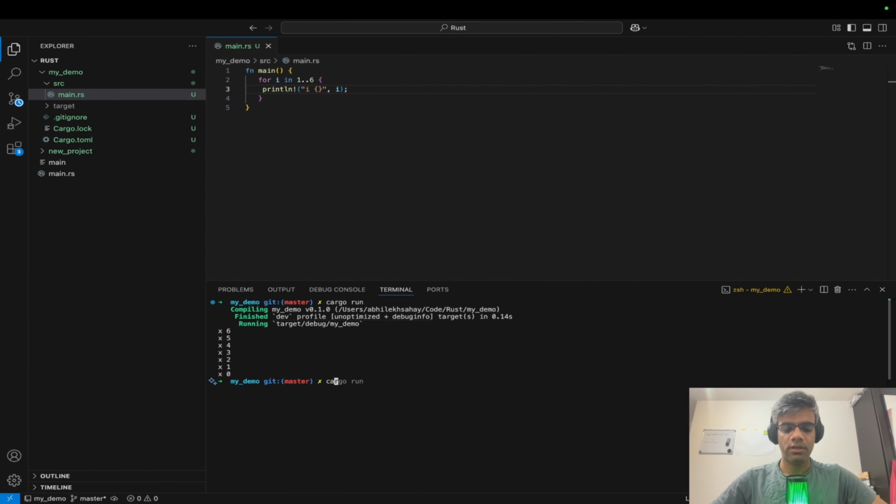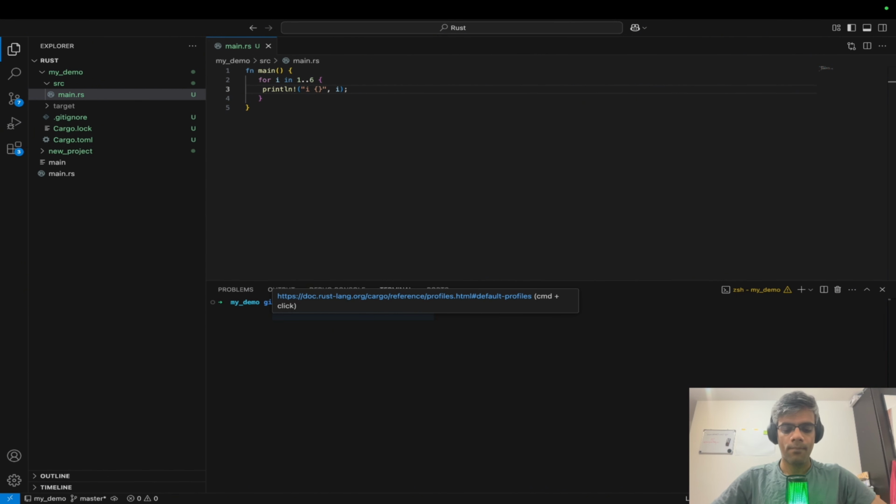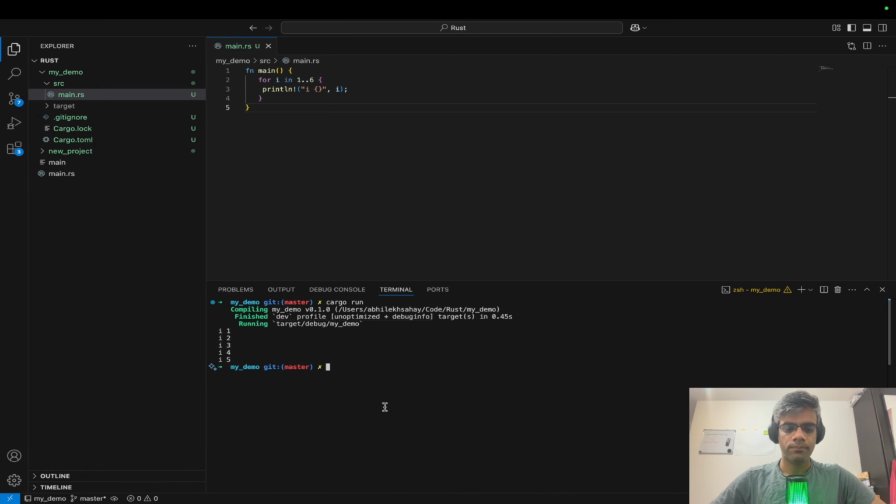I'll save it, do a clear here and do a cargo run. You could see the value of i keeps on iterating from 1 to 5. Now 1 is always included and 6 is the limit. 6 is not included in the range. You have to keep that in mind.